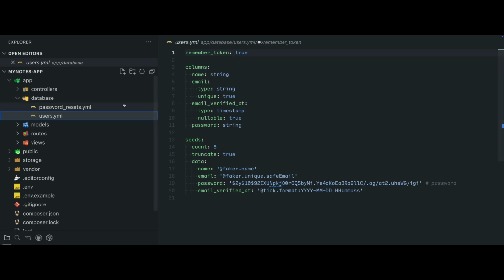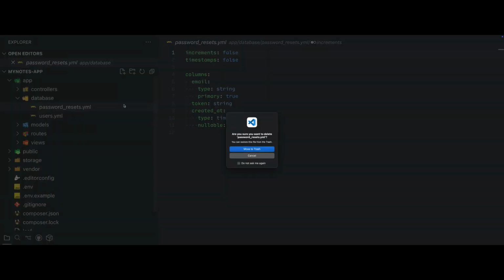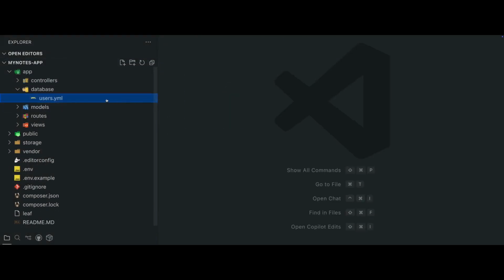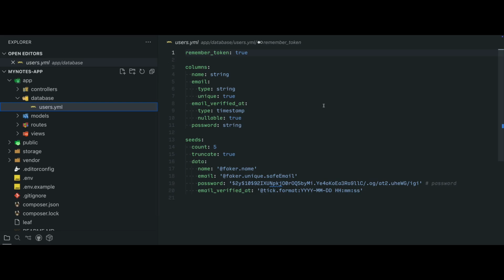a users and a password resets table, but then we don't really need a password reset here, so I'm just going to get rid of that. This is what you call a schema file.